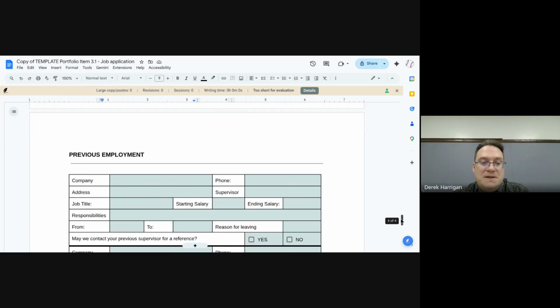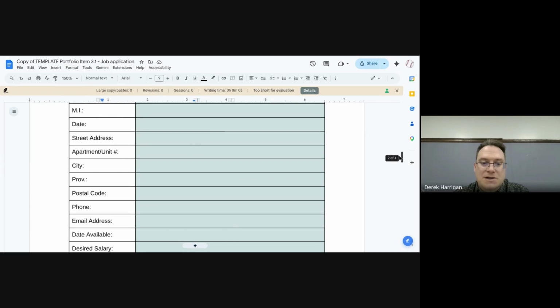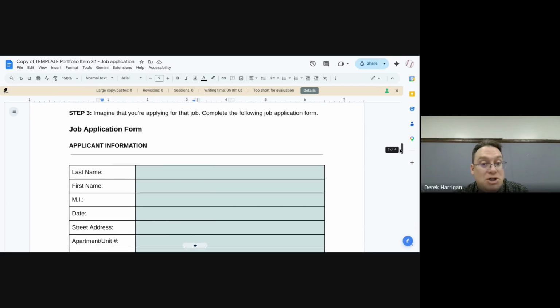And so the purpose here is just simply to give you practice and to show that you understand a basic job application form. So you're going to fill this out for me. And as always, you're going to share it with me and you're going to submit it onto the course website. And that's it for this week. That is Unit 3, Activity 1.